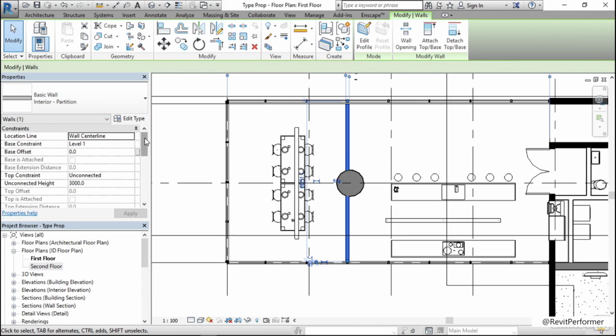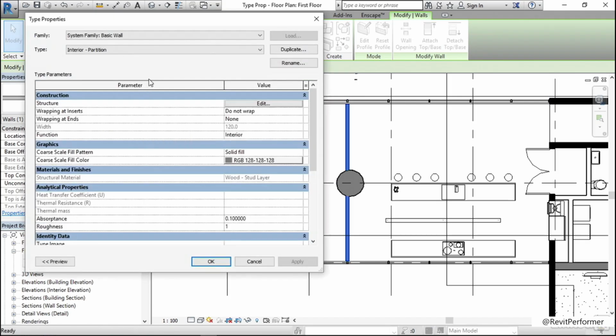And to edit the type properties of a wall, you can go to the Edit Type button. Here we have the Type Properties dialog box. And within this dialog box, we have all the type properties associated with this type of wall. That includes the way that this wall will display at a coarse level of detail.